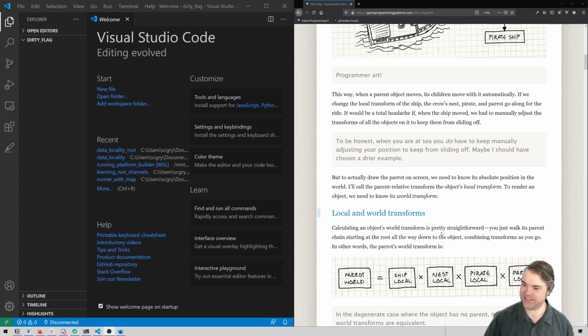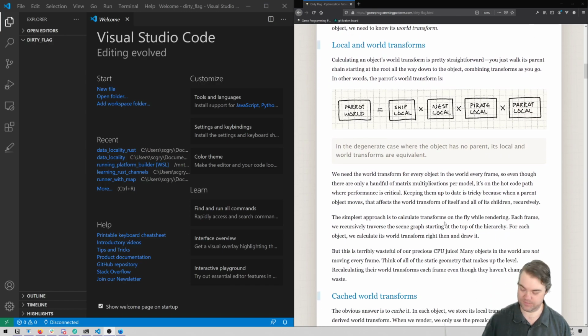But to actually draw the parrot on screen, we need to know its absolute position in the world. I'll call the parent-relative transform the object's local transform. To render an object, we need to know its world transform. Local and world transforms. Calculating an object's world transform is pretty straightforward. You just walk its parent chain, starting at the root all the way down to the object, combining transforms as you go.